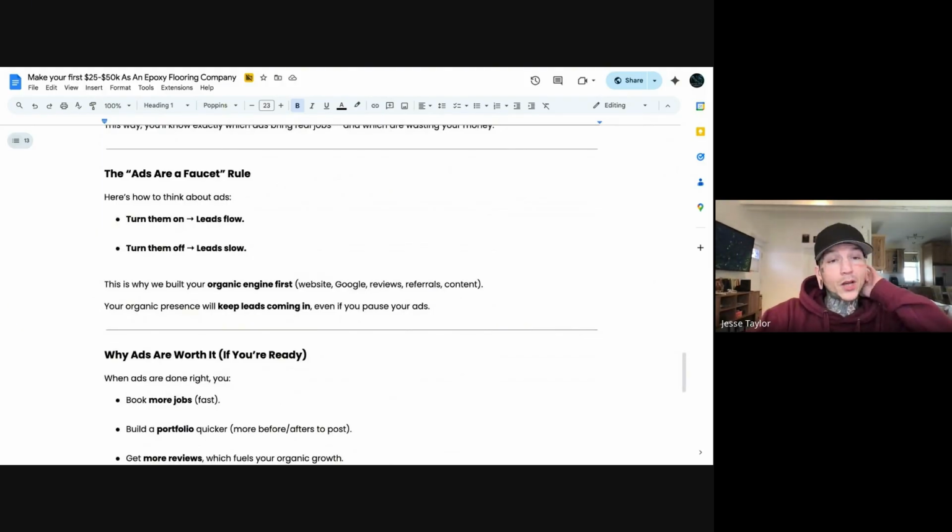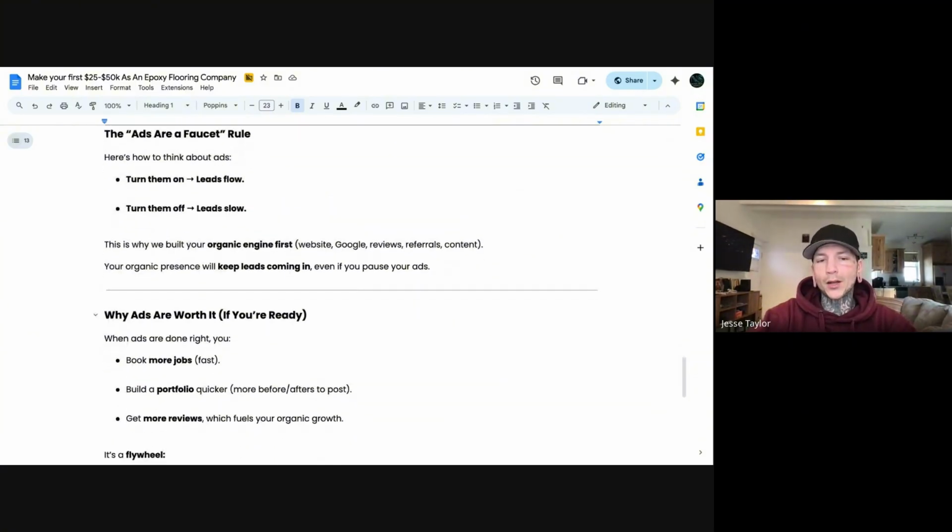Something that we have to talk about is the ads are a faucet rule, right? Here's how you should really think about ads. You turn them on and leads start to flow. If you turn them off, leads slow. This is why we built out the organic engine first: the website, the Google page, the reviews, the referrals, and the content. Your organic presence will keep leads coming in, even if you pause your ads.